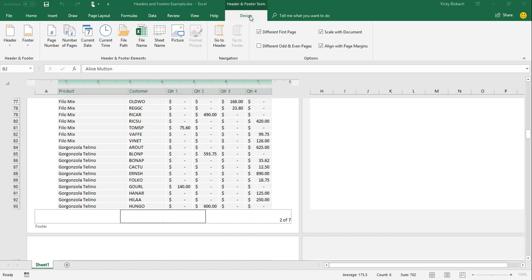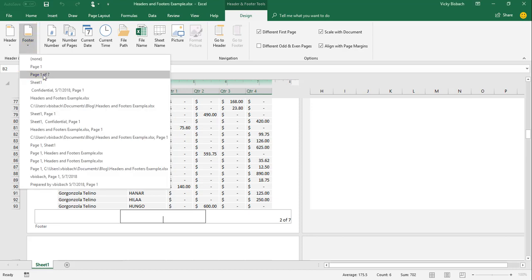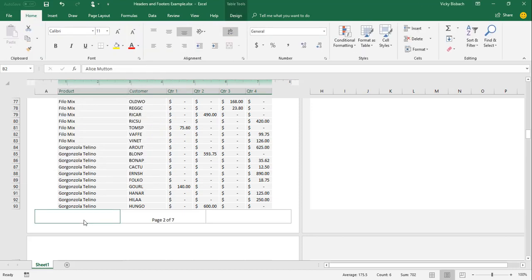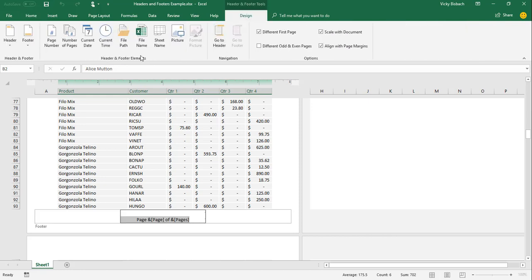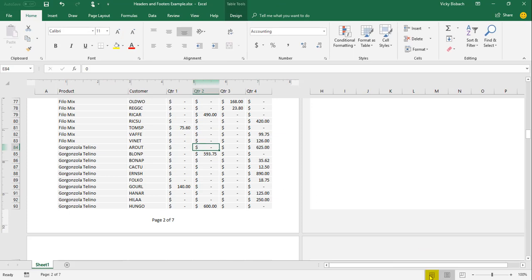Now let's go ahead and use our built-in to do the same thing. So again, Design tab, header and footer group, footer drop-down, and choose page 1 of question mark. And you can see it does the same thing. The reason I wanted to show you how to build it using the elements is that you can add information as well as use the elements that are available. Once you're done adding your header and footer, if you want to go back to the normal view, just click within your sheet and come down and choose Normal from your status bar.